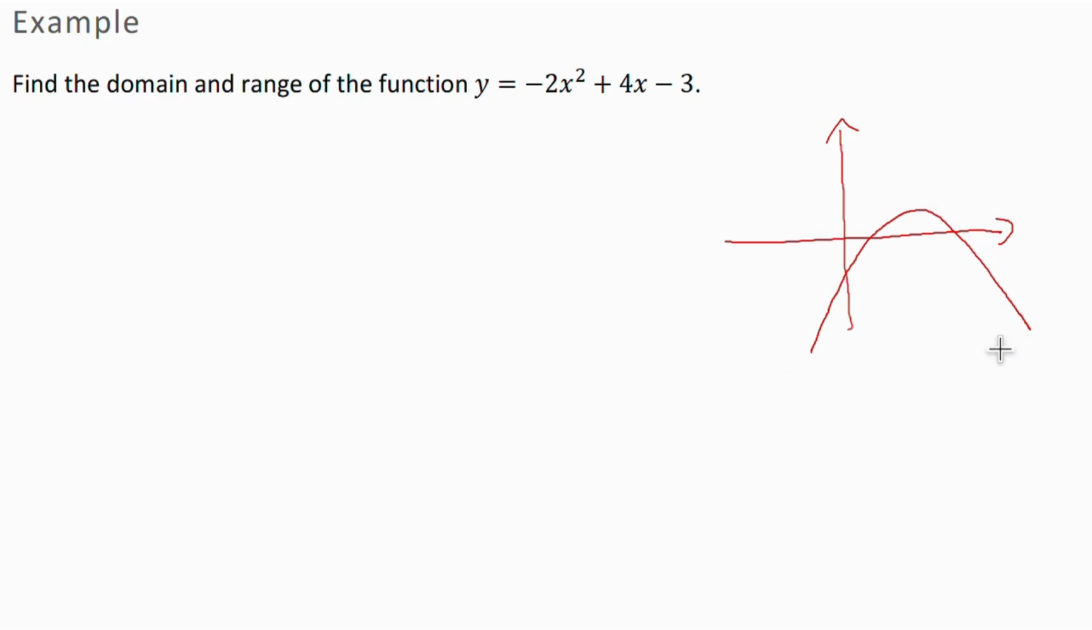Now, given that it looks something like that, first of all, the domain. Well, for any quadratic function, we can input any real number value into x. We can calculate it with any real value of x. So the domain is going to be the set of all x values such that x is a real number.